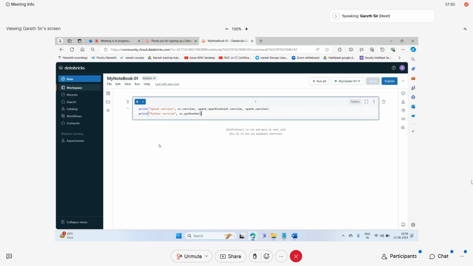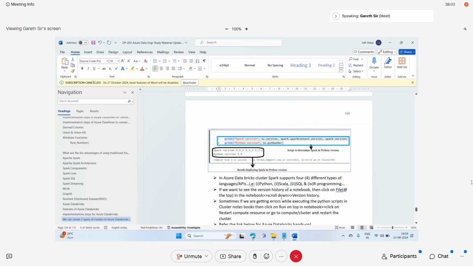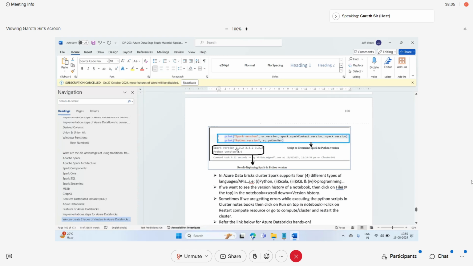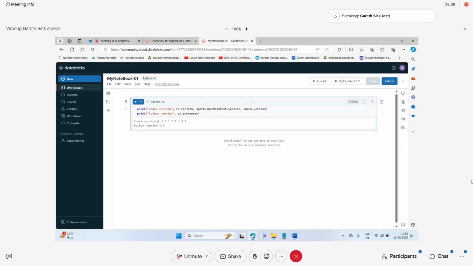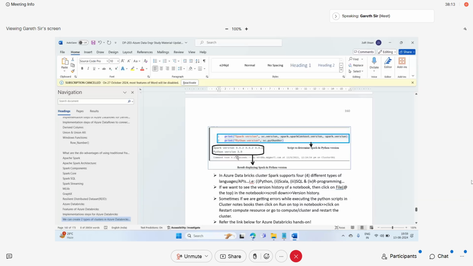I can click here, run. If you click here, it will run multiple cells. If you want to run only one cell, then you click here. It will give you the output something like this: your Spark version is this one, Python version is this one. See, Spark version 3.3.2, Python version is 3.9. It is giving you the versions here.